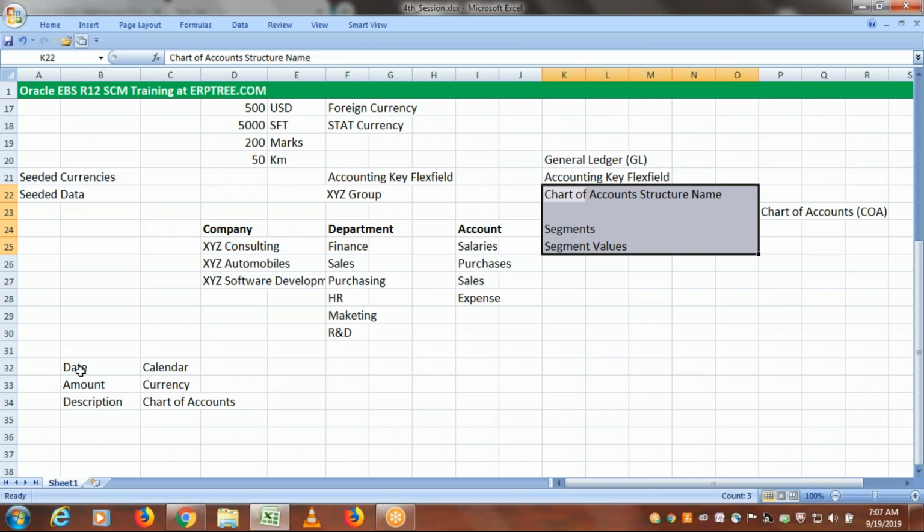So if you want to record any transaction, we need calendar, currency, and chart of accounts. Along with these calendar, currency, and chart of accounts, we use one more component called the accounting method.